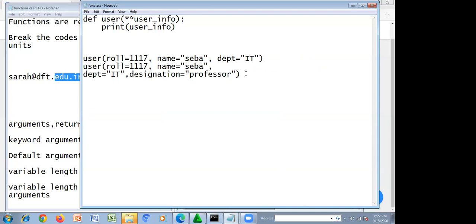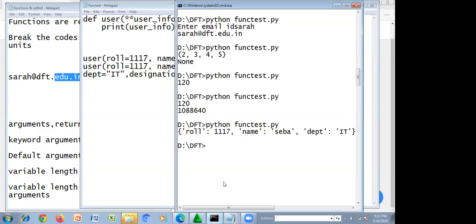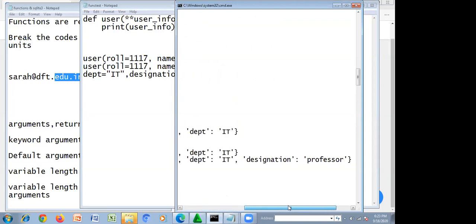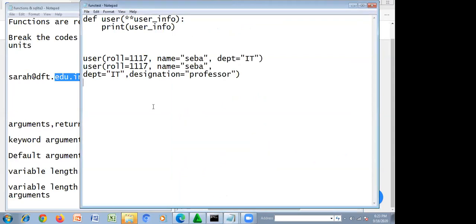Okay, so this number does not matter. You can pass any number of keyword arguments. So your function has the capability to receive all those. It maintains them as a dictionary. And you can see here, in the second case, you can find the designation also. Okay, so this is about variable length keyword argument.